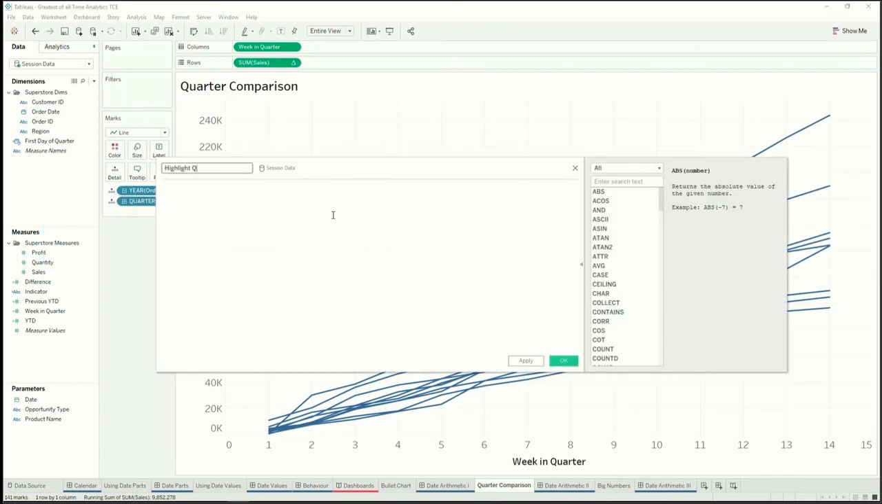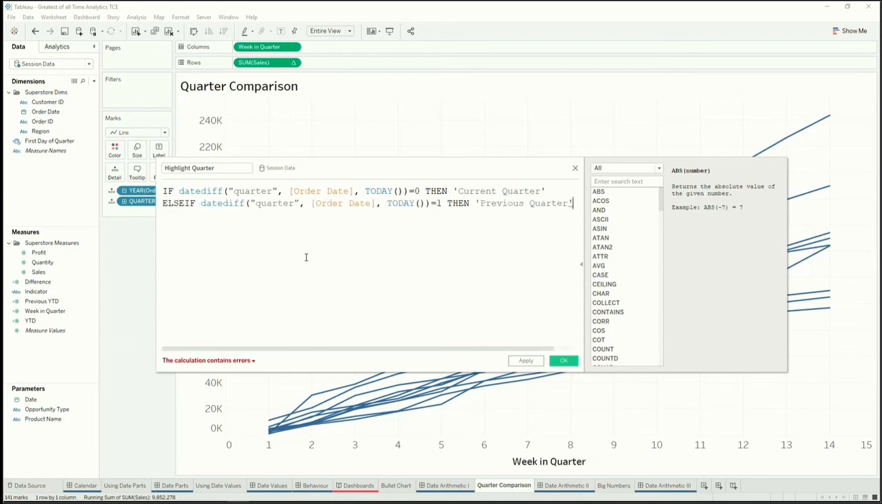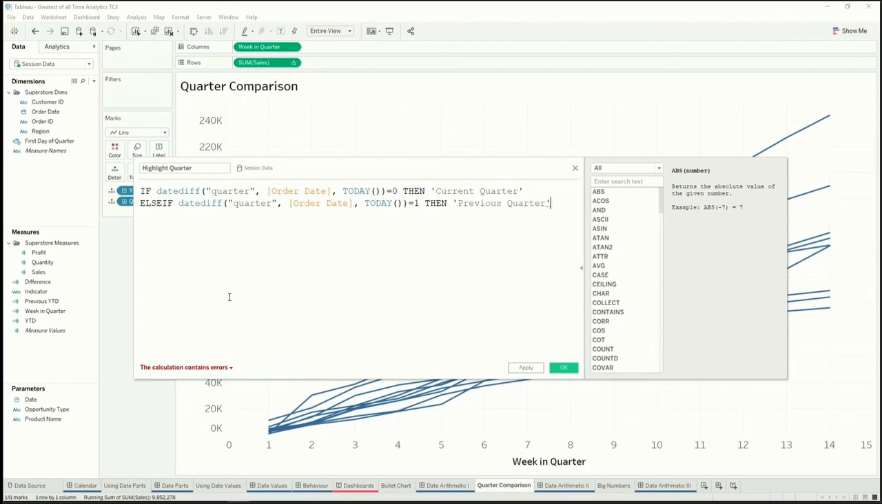So with our highlight quarters calculation, and I'm also going to cheat here, we can find out what the difference is in quarters to the current transaction. So the current quarter would be 0. There's no difference between the start of the quarter and today. And we can do the same for the previous one. So a difference of 1 between the current quarter and all transactions that were in the last quarter is 1. I hope that makes sense to everyone.